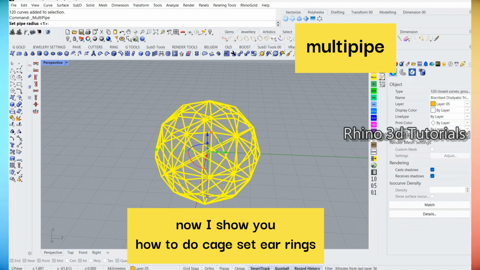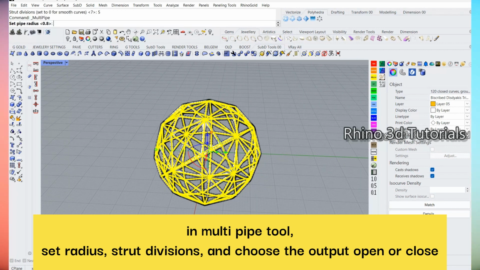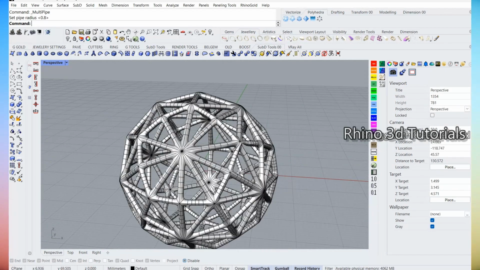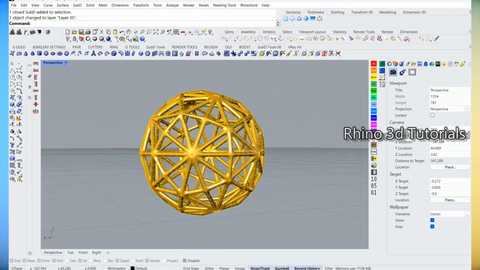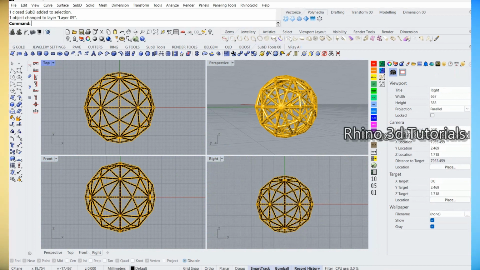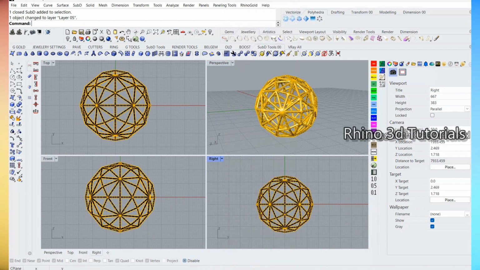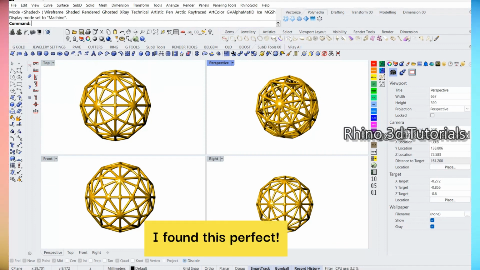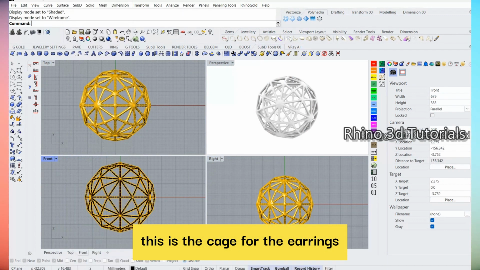Now I show you how to do cage set earrings. This is the cage for the earrings.